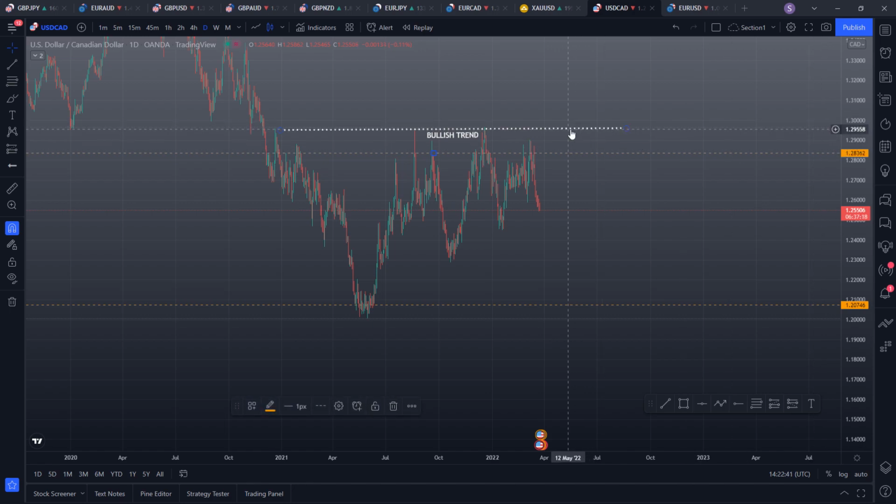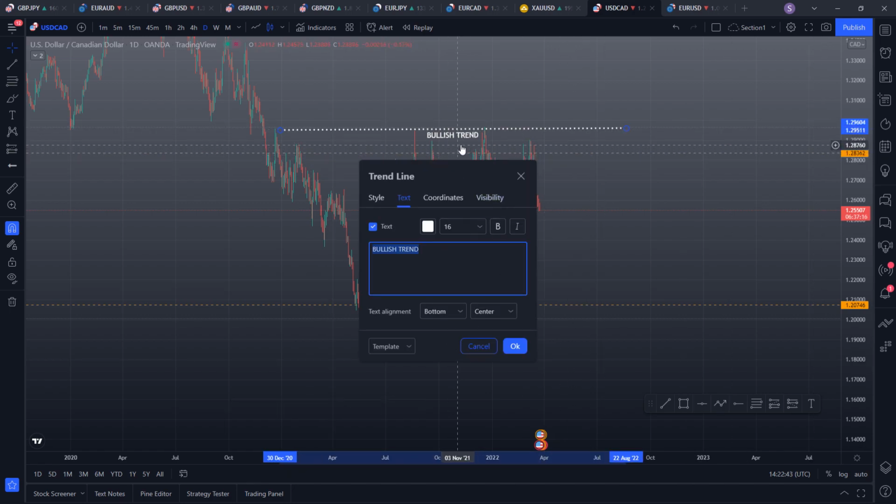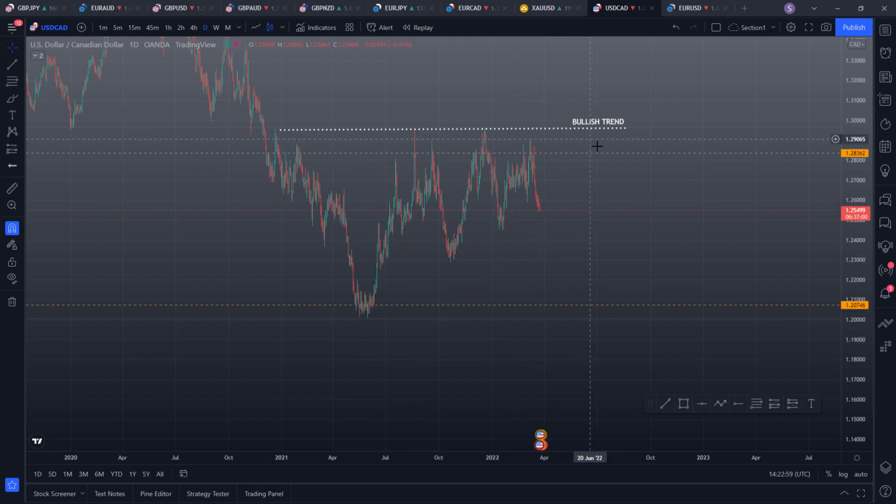Let's say you don't want that bullish to be down, you can change and tweak it to make it on top, middle, left, right, all those things. You can get it from here. TradingView is quite easy actually. It's very user-friendly, I have to say. Yeah, that is how you want to use the trend line.